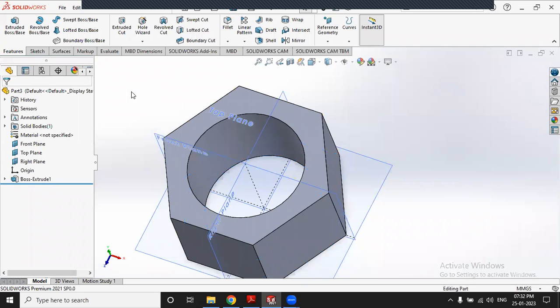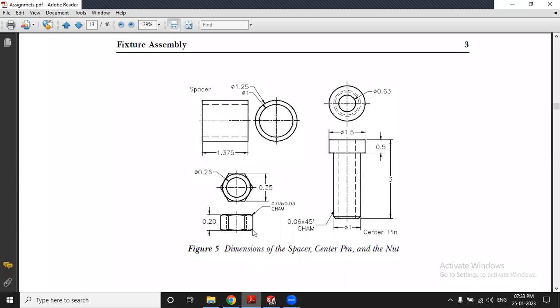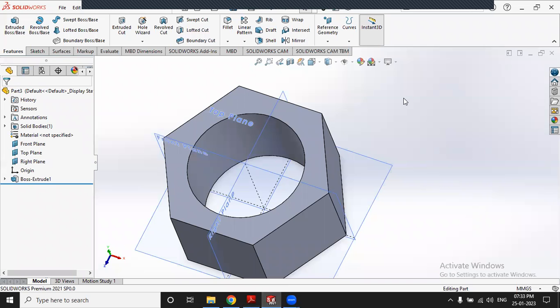Okay, clear? Then the next one is I want to assign this chamfer. It's 0.03 multiplied by 0.03, which means distance multiplied by distance. This is the type of the chamfer. How many types do we have? We have angle distance, distance distance, and vertex. So these are the basic three.